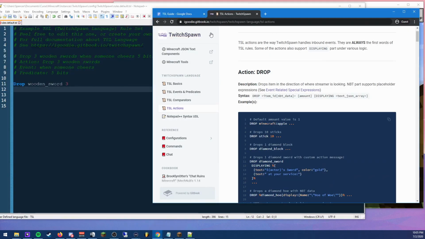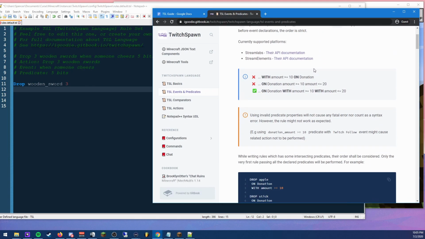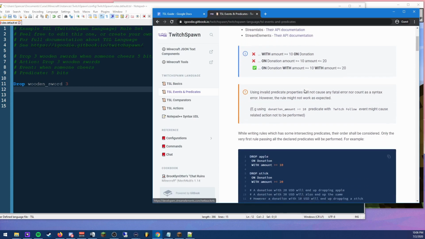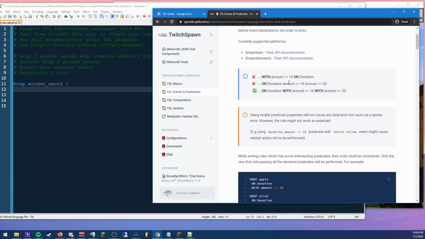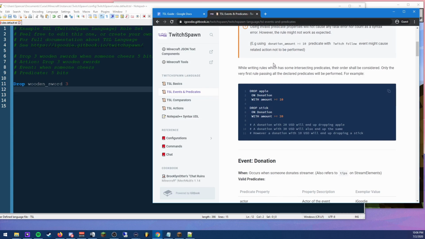TSL Git book, and we're going to look right here at events and predicates, because we know that that is an event. And so how do we do this? Well, an event is declared with on, and this kind of tells you the flow. So on donation. So in our case, it would be on Twitch bits.